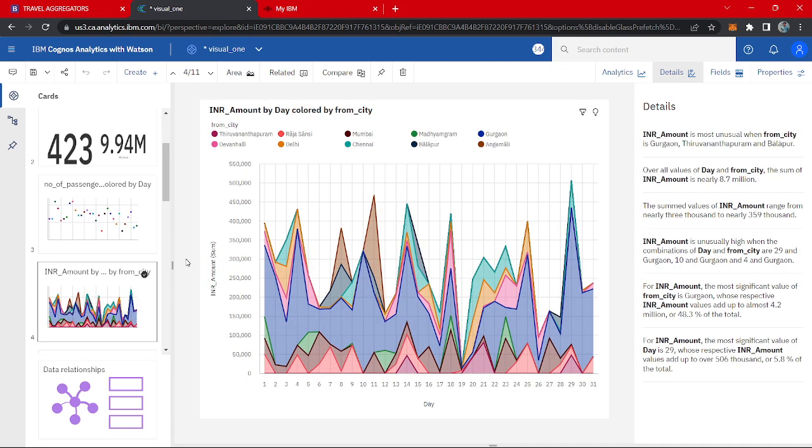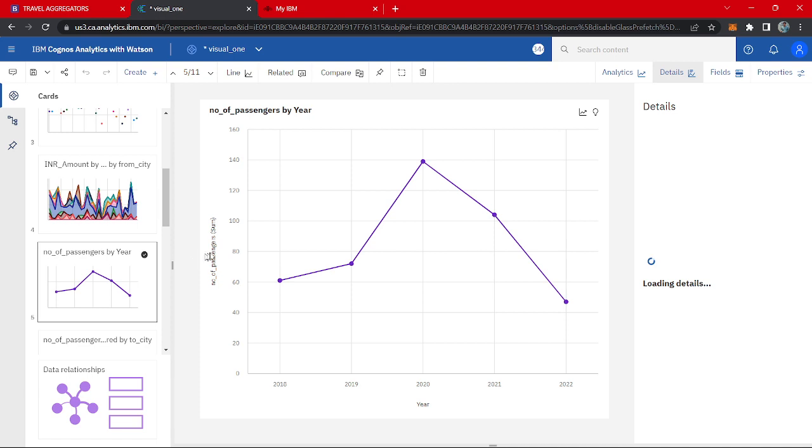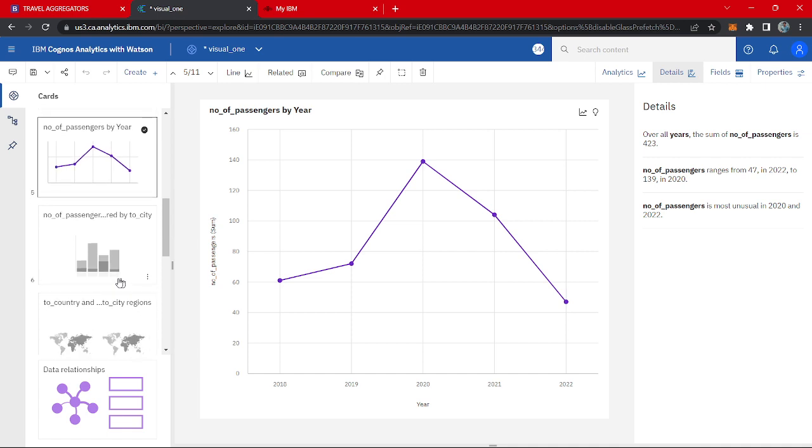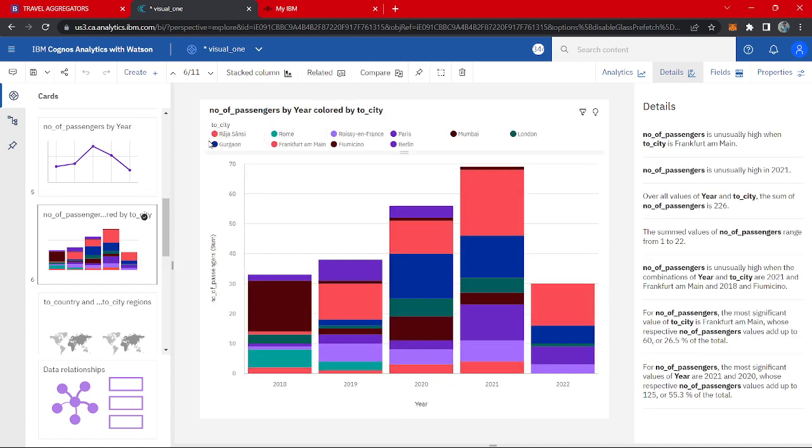And the fourth one is an area graph, which is plotted using the INR amount generated per day and has been colorized based on the from city of the passengers. The fourth visualization is a line chart explaining the correlation between number of passengers sum by year. As you can see, there are fine details of these line charts shown over the right side.